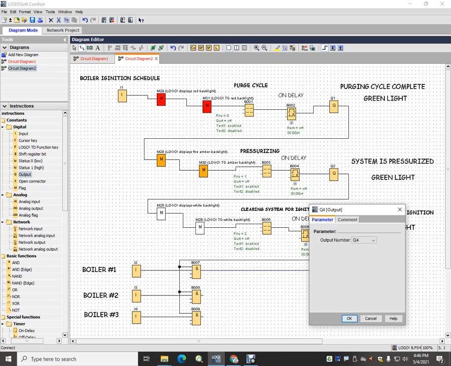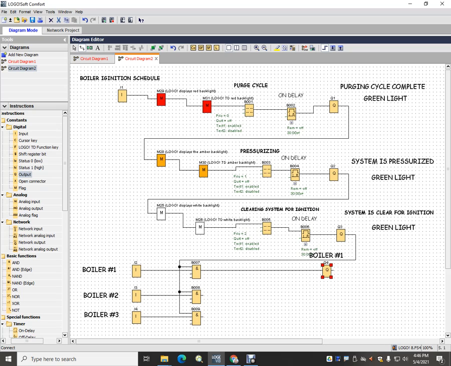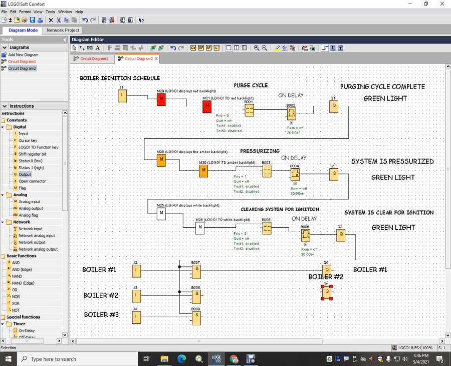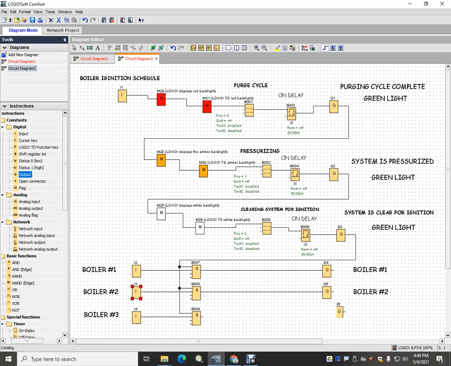connect, boiler number two, and then, whoa, there we go, that was a tough one, and then boiler number three.